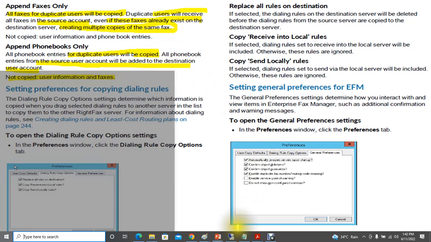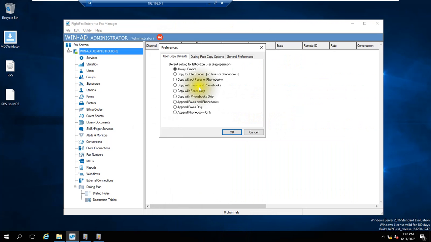So just now I showed you that option. This is the server. So you can see here, these are the options we can enable: append faxes, append phone book only, copy with phone books only, copy with faxes only. Okay, so I hope I was capable to discuss all these options very clearly.